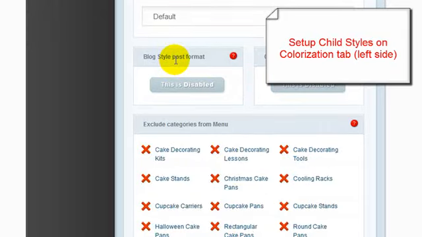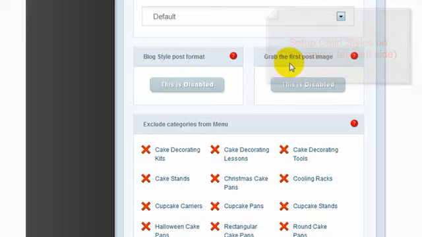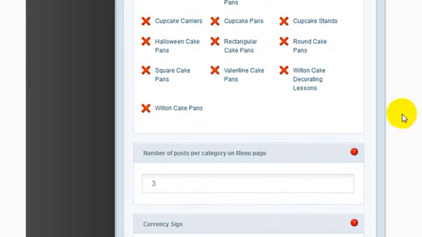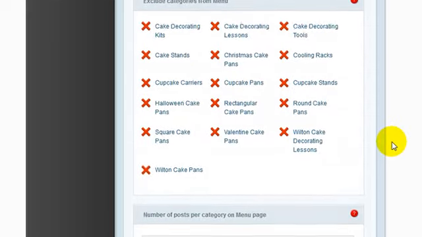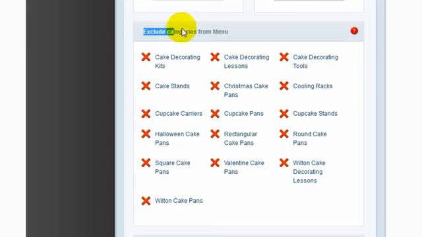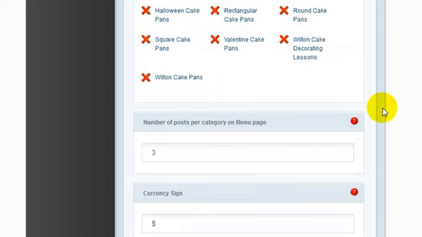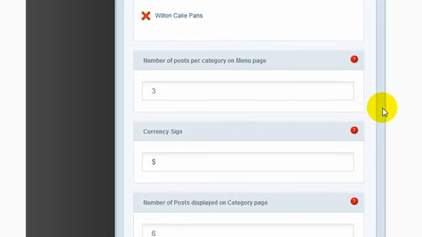You decide here whether or not you're going to do a blog post format and whether or not you want to grab the first image as a thumbnail if it's missing one. Now, because this particular blog has a lot of content and I don't know how many thumbnails are there, I am going to ask it to grab the first post image in the event that there is no thumbnail selected. So maybe I'll get some that way. I can also determine which categories will be excluded from the main menu, and right now all of those are.